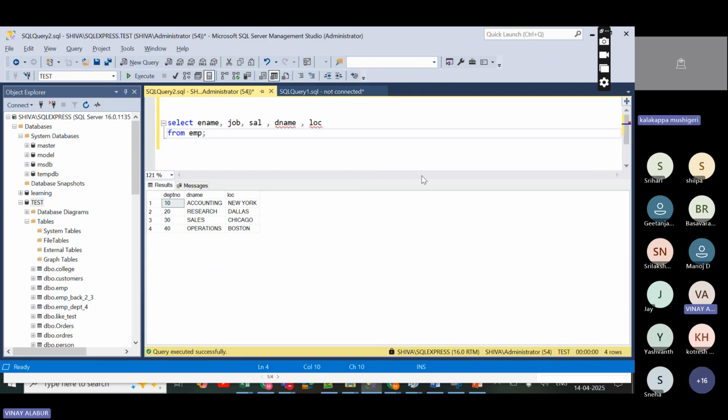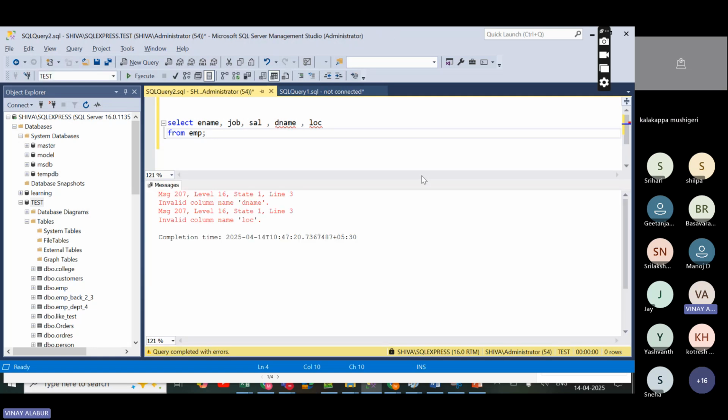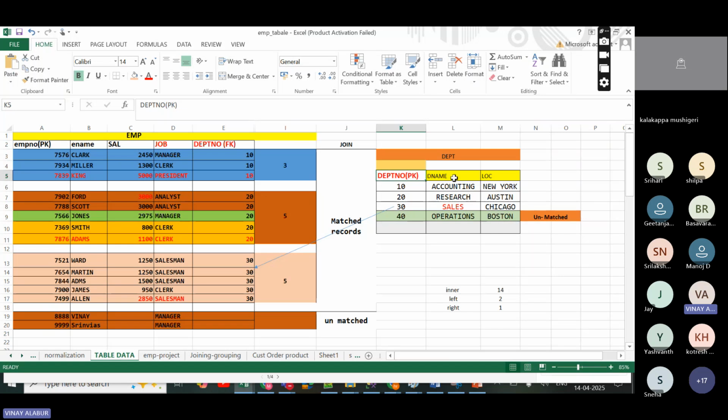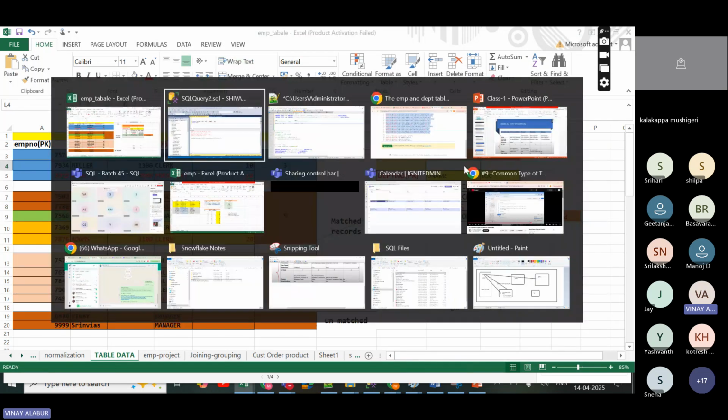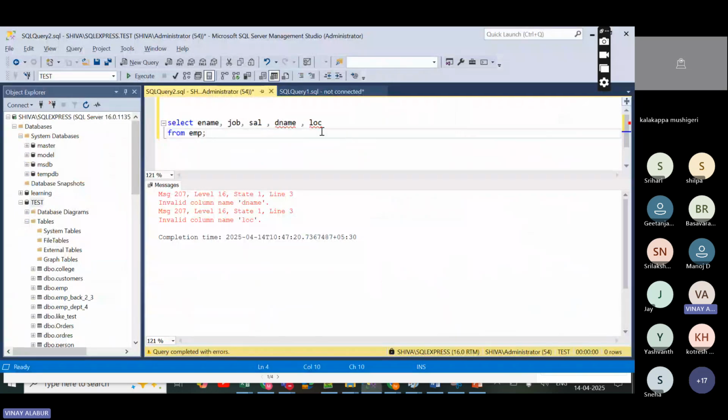Will it work or not? No, sir. It will not work because there is a department name and location. We do not have these two columns in your employee table. These columns are present in our department table. That's the reason I'm saying, join with the department table.